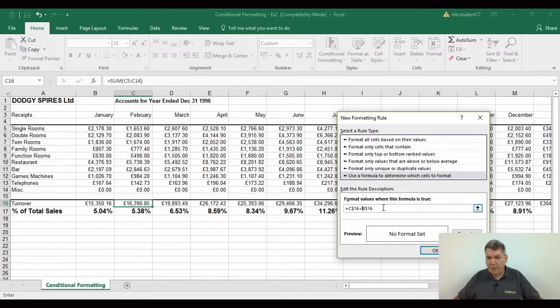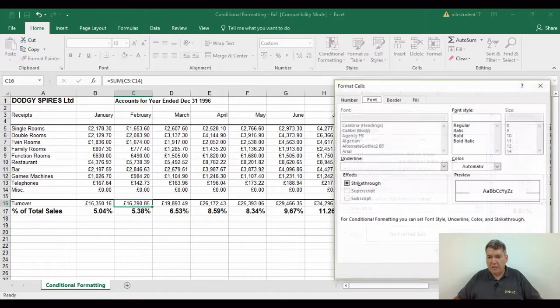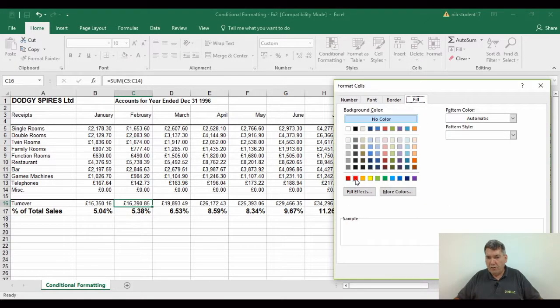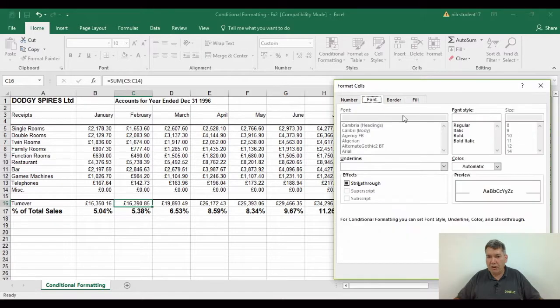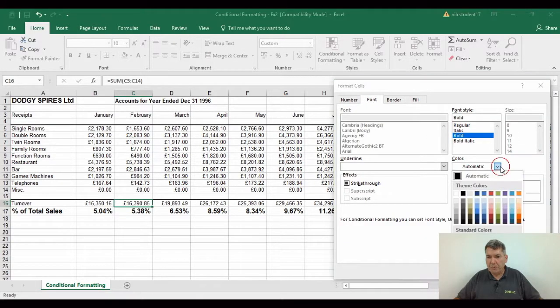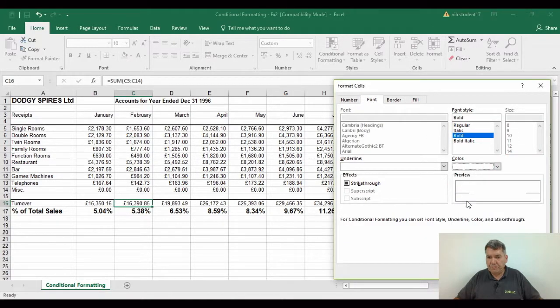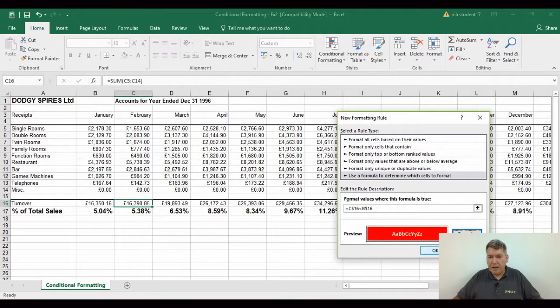And I want that particular format to say, I want to format the cell to be a fill of red and a font of bold white. I'm going to click OK. And I wouldn't expect this now to turn red because it's not less than.